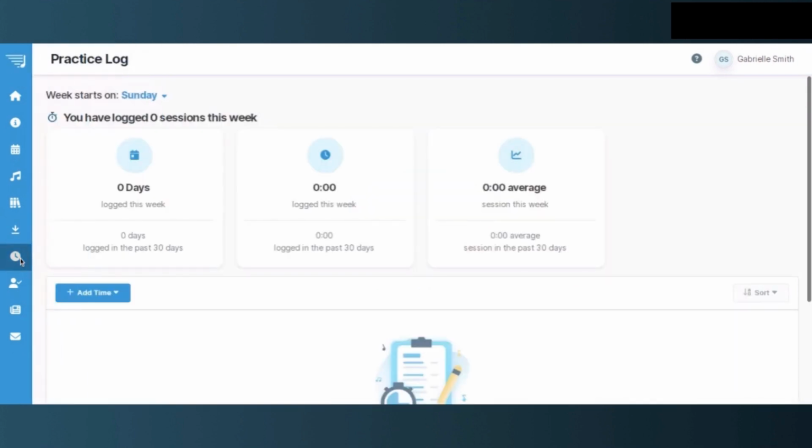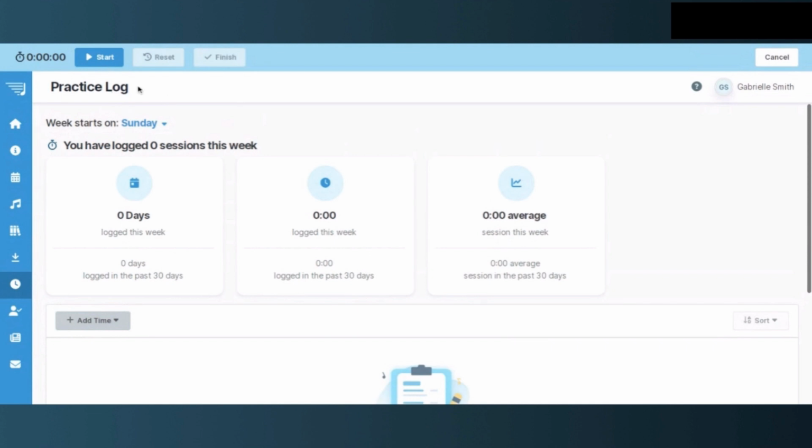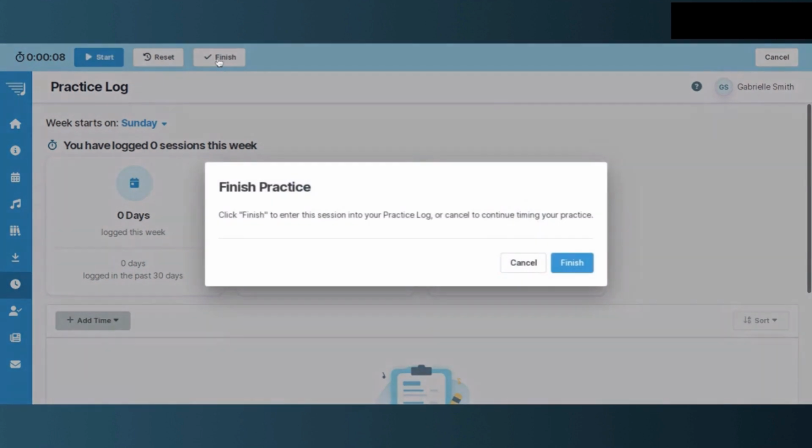Then we have your practice log. This is optional. It's just a feature that's available to you. Let's say you decided you wanted to practice. You can click here where it says add time. You can use a timer. So if you're starting to practice, you hit start and it will calculate your practice time. Once you're finished practicing, you click finish. It will say click finish to enter this session into your practice log.